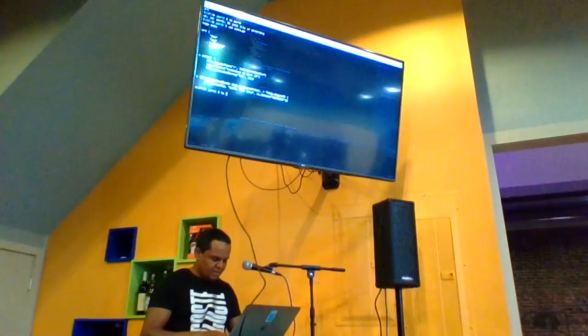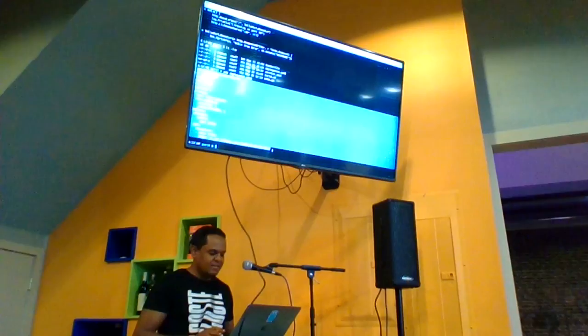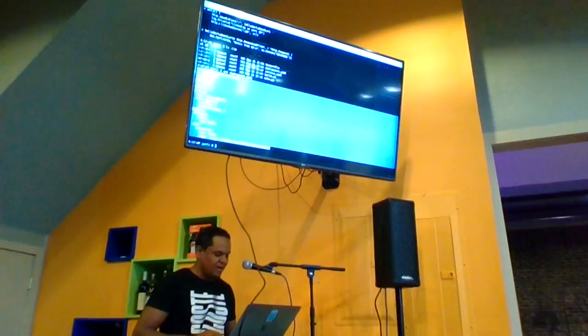So here I have my deployment file. This is a very small and basic deployment file. You will have the API version.